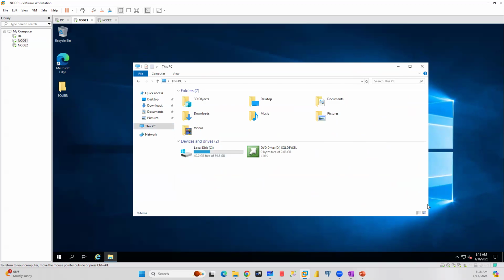Now I'm able to RDP to the server. Once I connect to the server, I notice that everything is working fine. My RAM, my CPU, and all the disks are healthy. I'm good to install SQL Server.